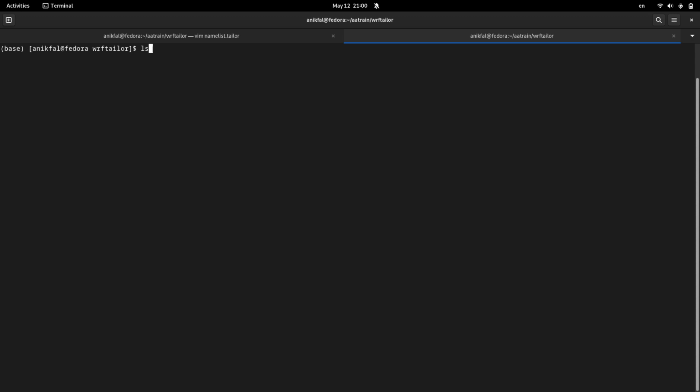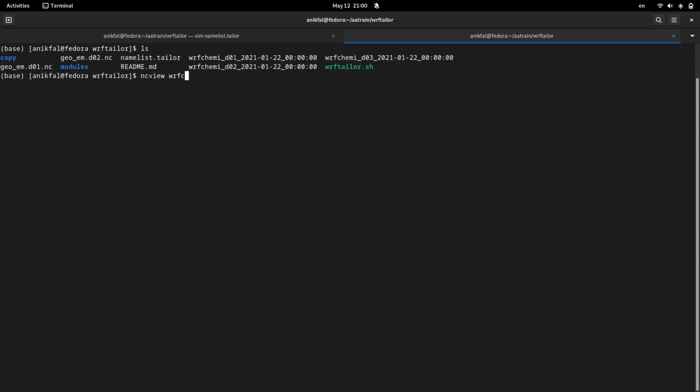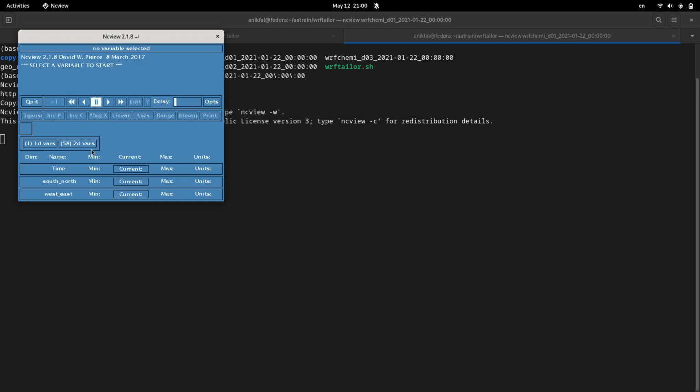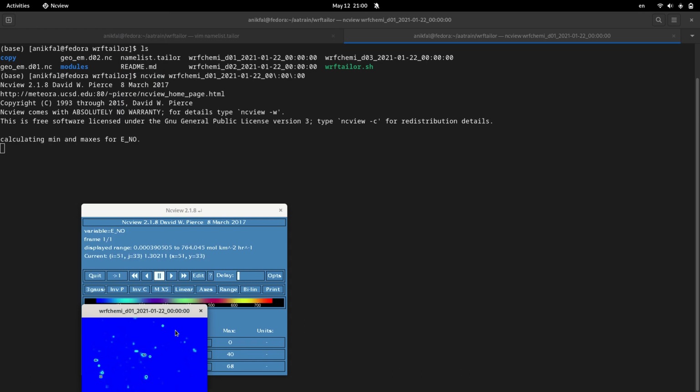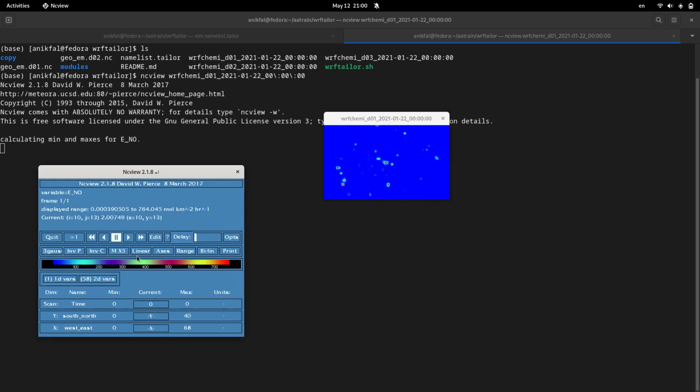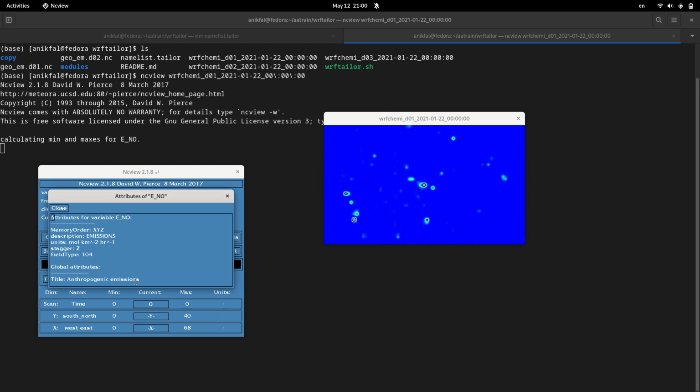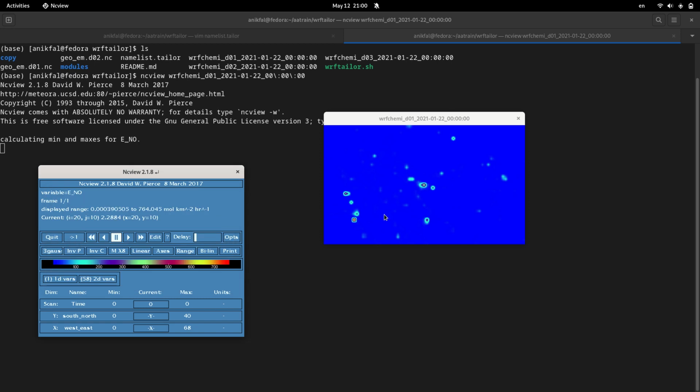So let me open a WRF input file. Our WRF input file here is emissions data. Inside the emissions data, we have several different variables, for example this variable. This is an emissions variable, a gaseous agent, and we're going to modify some points over this domain.